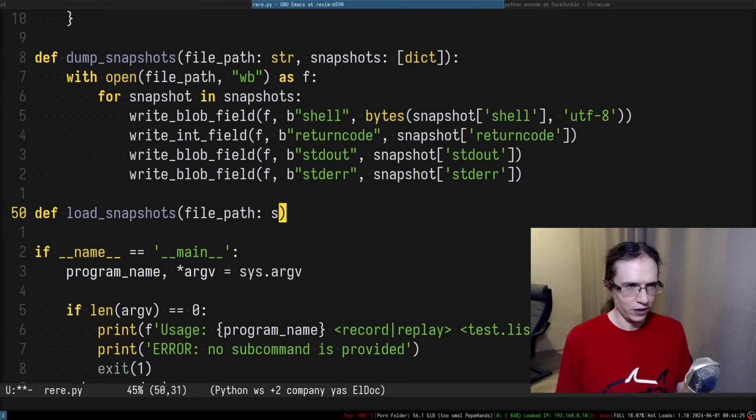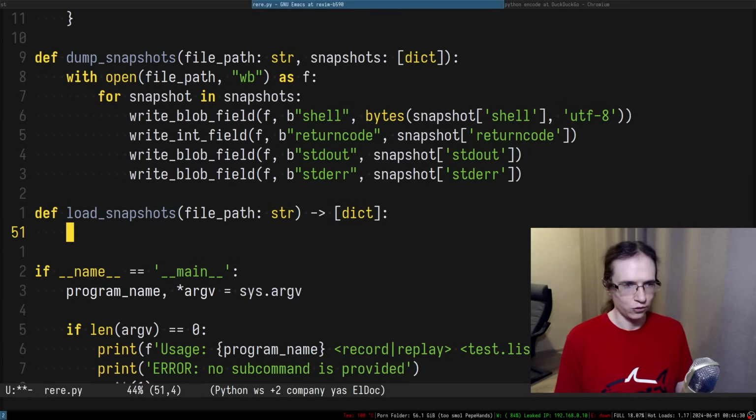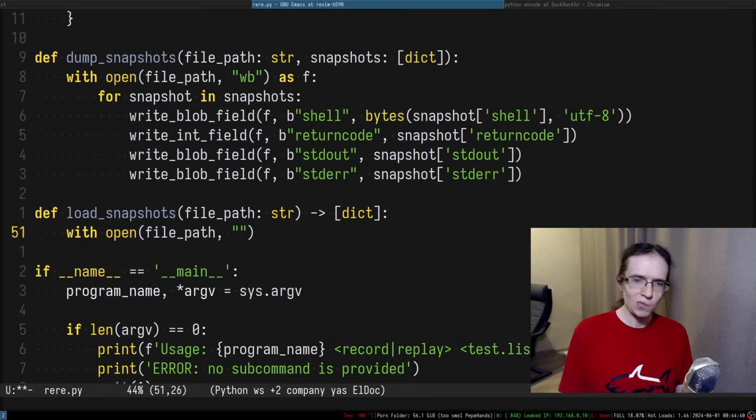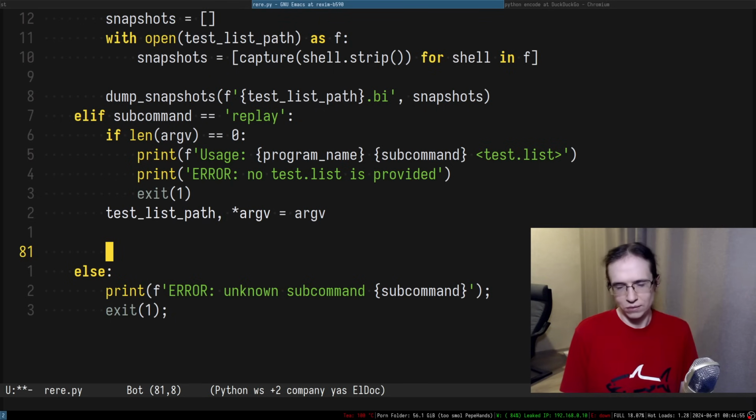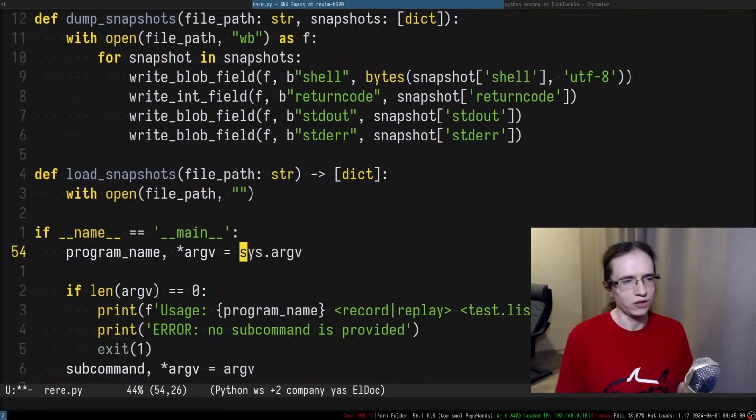So here we're going to have a file path, and in here we're going to have the list of dictionaries, right? So we have a list of dictionaries like so. So with open file path, to be fair, I think the replay should accept only the by file, right? So it's going to be iterating through things in the by file and comparing only these things. And recording is going to be happening through the list file. I think that makes sense. I don't know, we'll see.